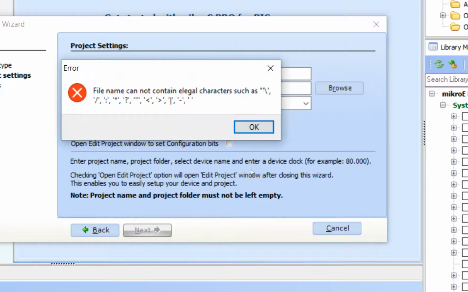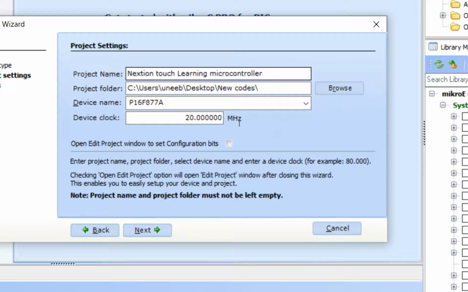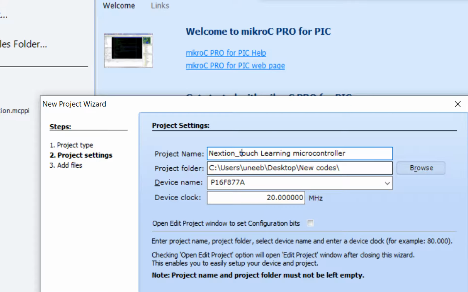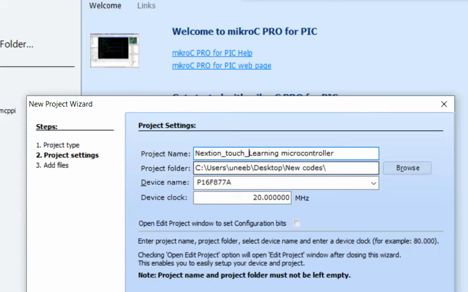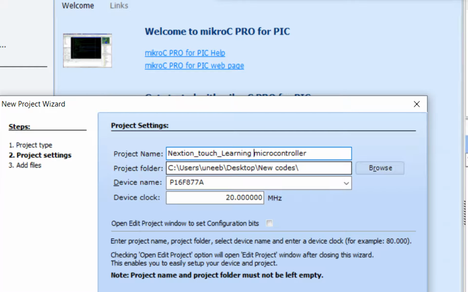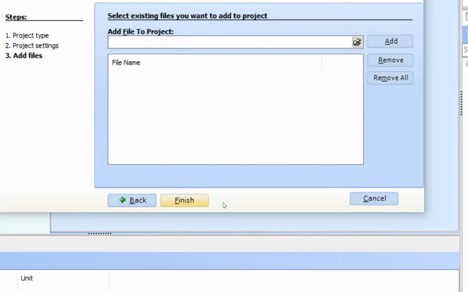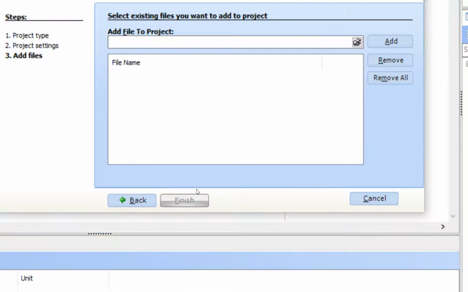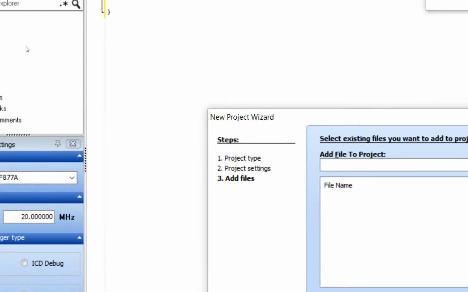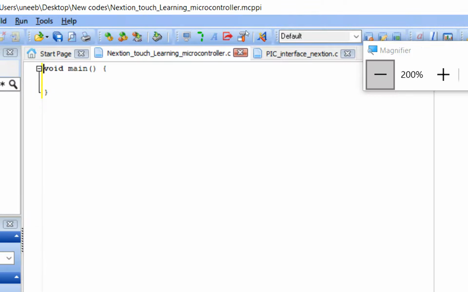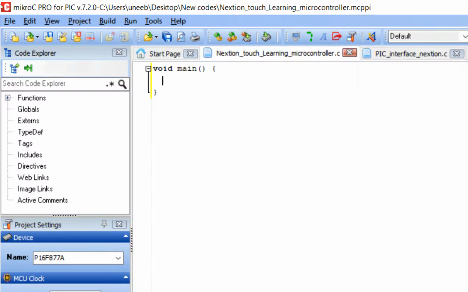Click on next. Okay, in these newer versions you cannot give spaces in the name. You have to use these slashes, so be careful. In the previous versions you can go without these slashes, but in the newer versions you cannot do this. So now see, no error. Click on finish. You get your first window like this, starts from void main. Start writing the code here.